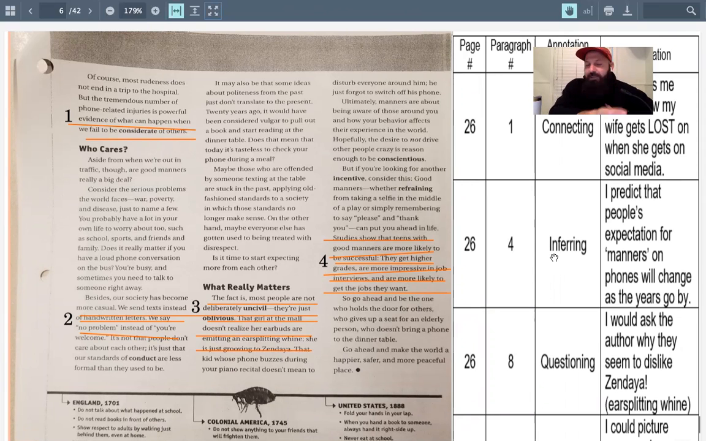You might read that same paragraph and have a question about it, or you might infer something. You might summarize something from it. The biggest thing about annotations is that there's not one right answer that I'm looking for. All I want to see is that you're able to write down and put into words your understanding of the text. And that's different for everybody because we all have different backgrounds, different personal experiences.